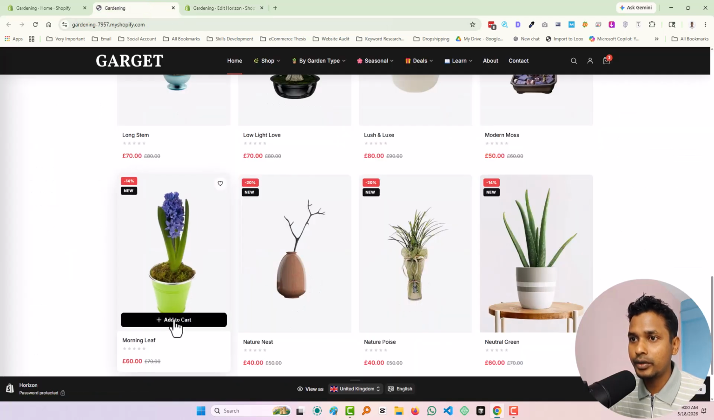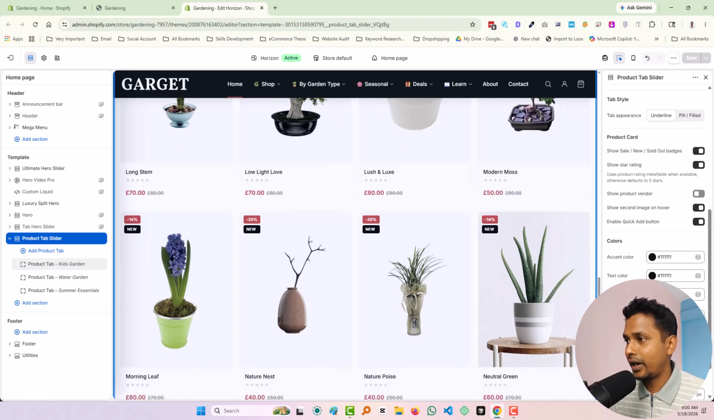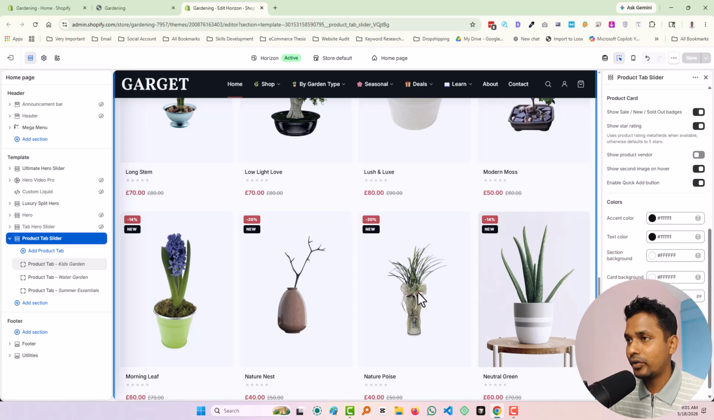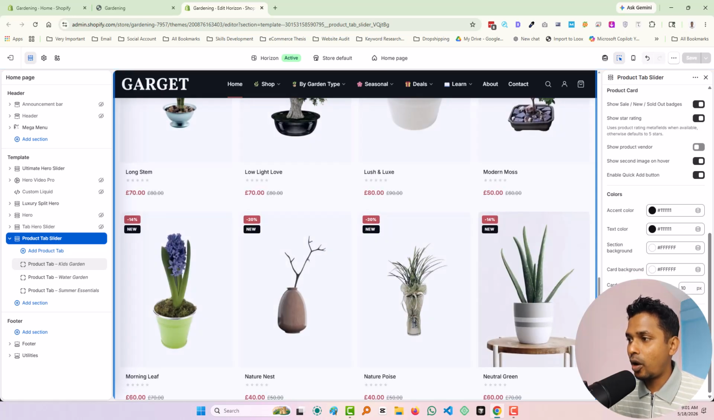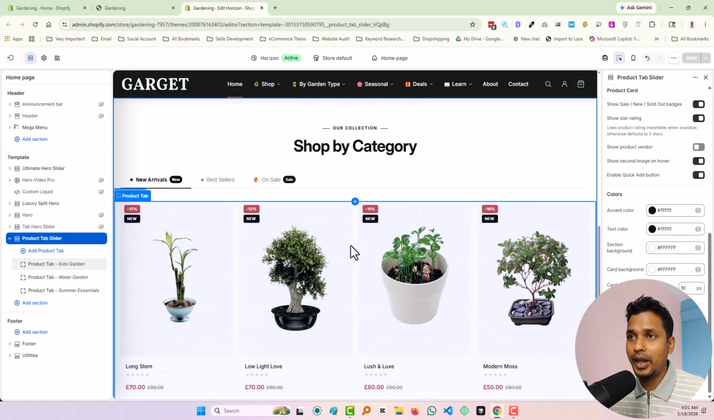Then color. We can control the accent color, text color, section background color, cart background color, cart corner radius. We can add cart corner radius, right now 10, we can change it, you see. Then spacing, padding top, padding bottom, we can add padding top and bottom. So everything is customizable as your requirement, as much as a Shopify store owner wants to control or customize, without coding skill, without hiring any developer.